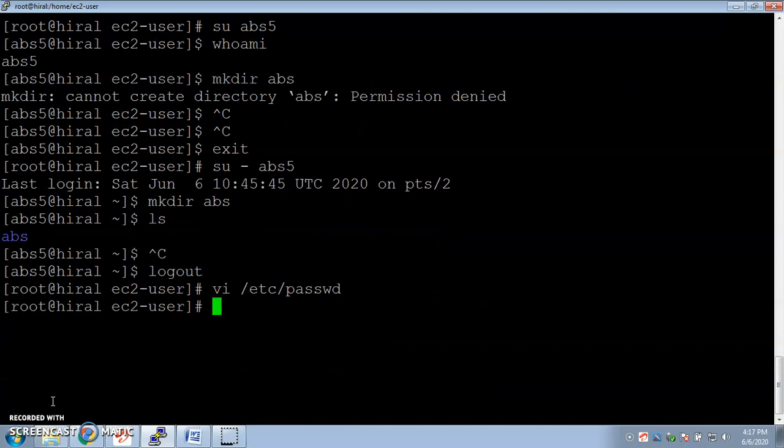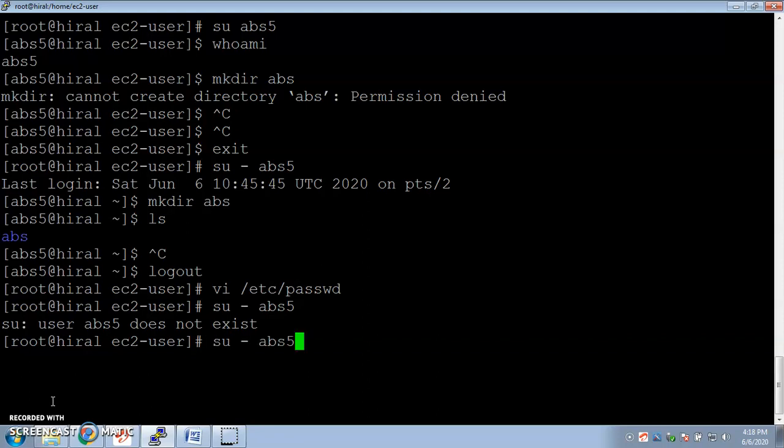Now if I try to switch with su space minus space username, look at the message you get. It says user does not exist. Now the question is, in which case can you keep a user for read-only purposes and let the user exist? The user is actually existing, but you have blocked the user, so you can give just read-only permission or execution as the administrator allocates the permission to him.